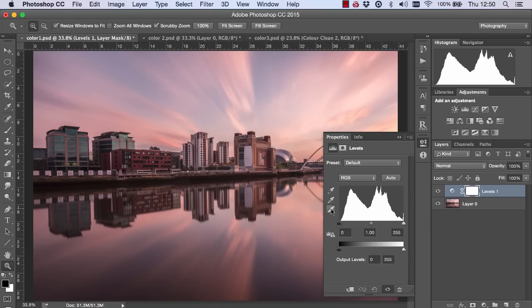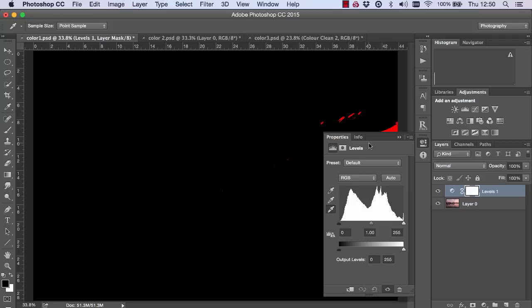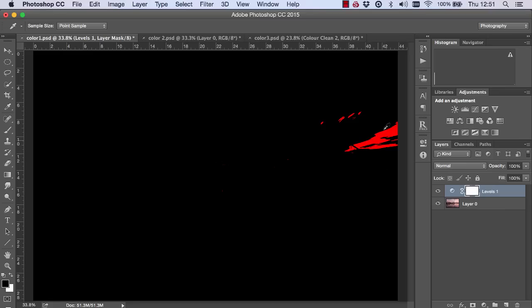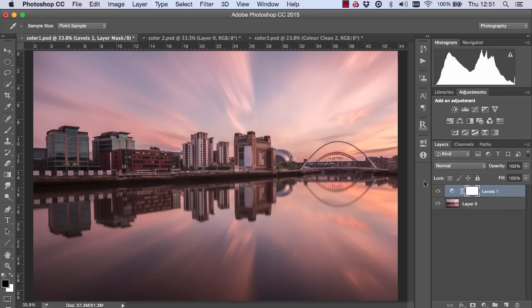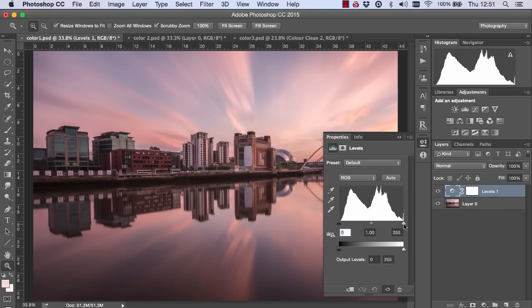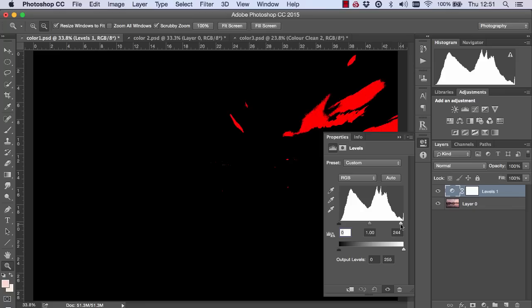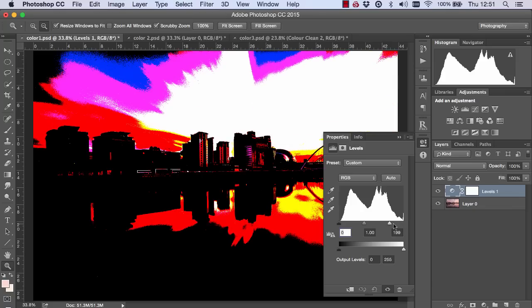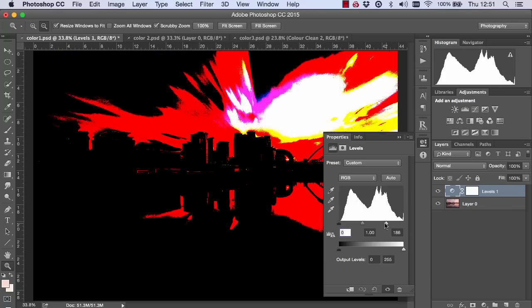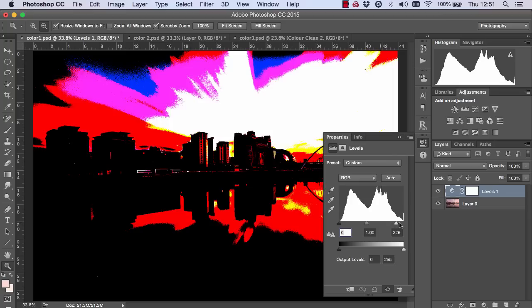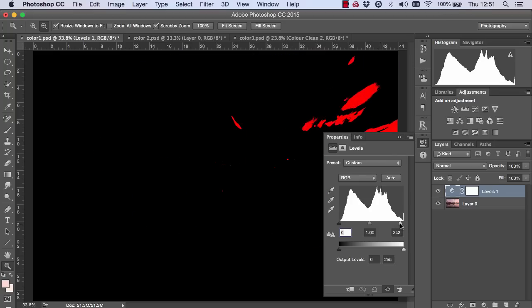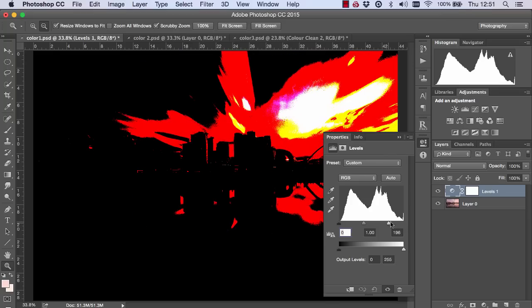So here we're just going to choose the white eyedropper tool. We're going to hold down Option or Alt on a PC and hover our mouse over the image. Now, what we're doing here by holding Alt or Option is that Photoshop is showing us the brighter parts of the image. And you see, as we bring along the highlight slider, those areas become brighter and brighter. And whatever's white at this point is more or less considered too bright and overexposed.